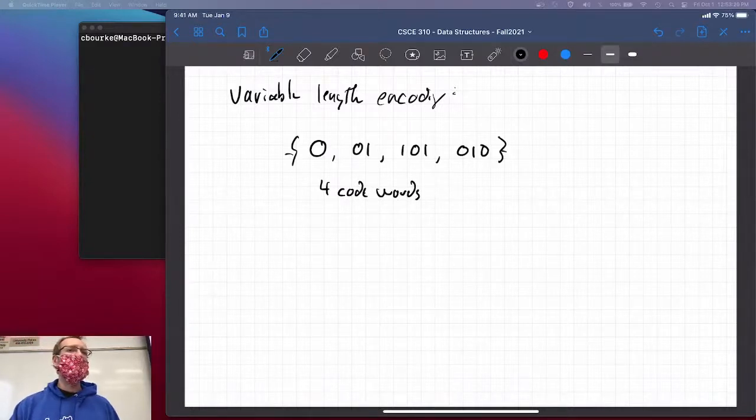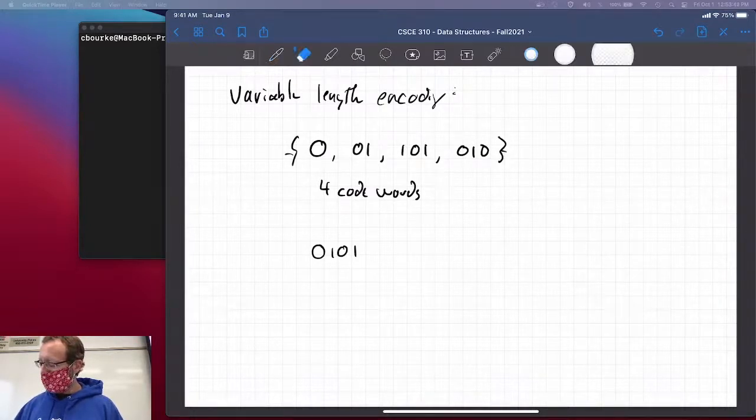Now suppose that I was sent a message, and it's just a streaming message, so it's this big chunk of data. Say 0, 1, 0, 1, 1, maybe. Okay. And then, well, here. Let's see.